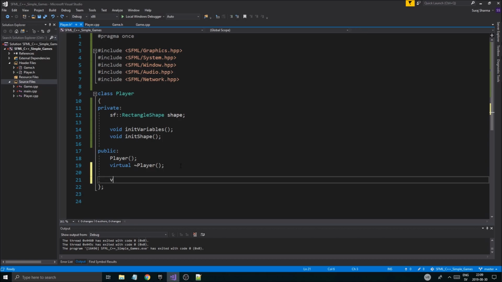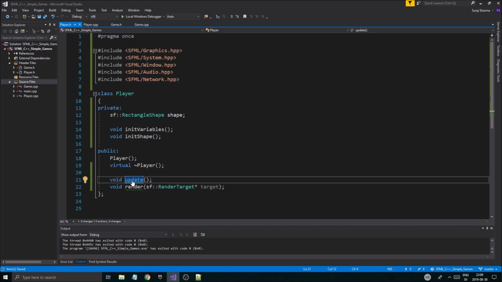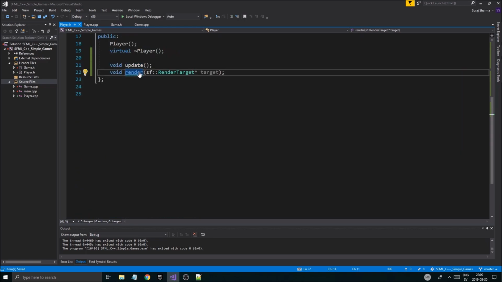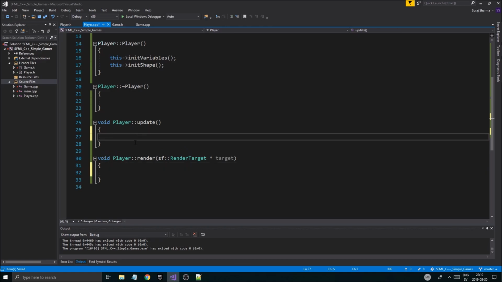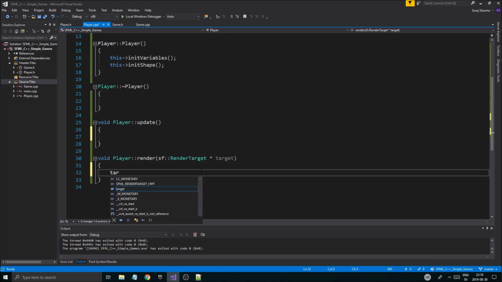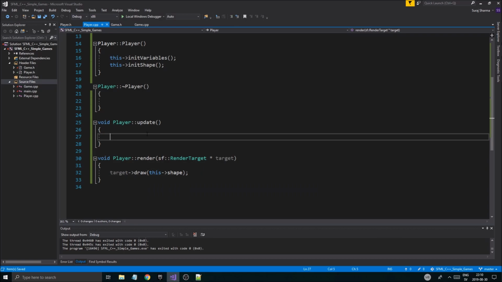What else do we need? Well, we need a void update and a void render like this, and in here we need to pass our window somehow to render it to that window. So I'm going to create an sf::RenderTarget pointer target, or we can use a reference as well. We'll keep it to pointer because it'll be easier to send it in. Define both of these functions like that, jump back into the CPP file, and you should see them here. Updating is whatever, but we're going to render it. So target draw this shape. Easy peasy. That's all we're gonna do.